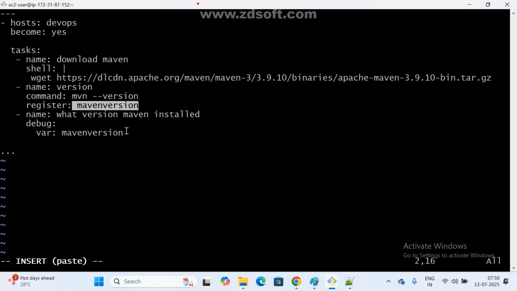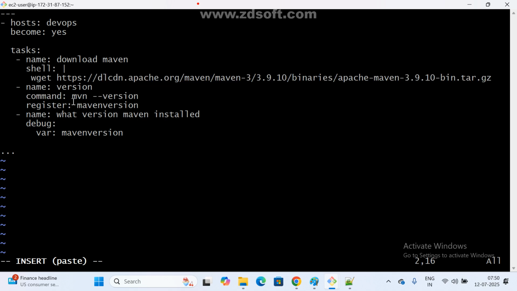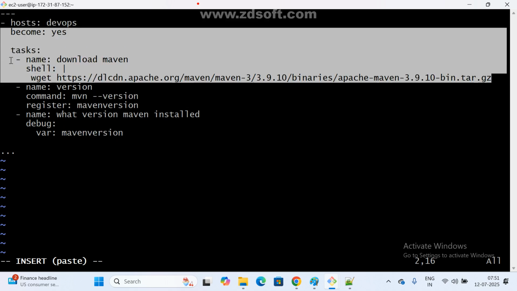Now I'm printing. If you want to print, debug, what is the module name? Debug module. If you want to print anything, this is the debug module and variable equal to, we need to give the name you gave, the same name we need to pass. Here what we are doing: first I am downloading the maven software, just downloading, not extracting anything. After that I am running the command, checking maven is installed or not. We are getting some output. This output I am printing. So now try it, how it will work.